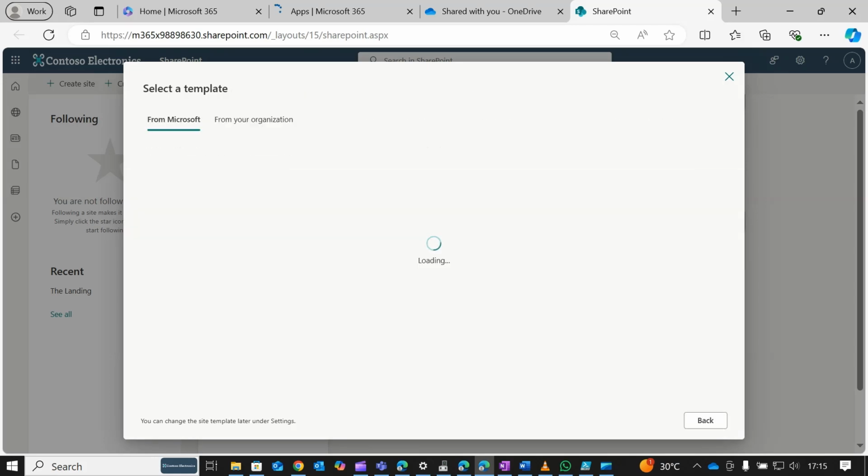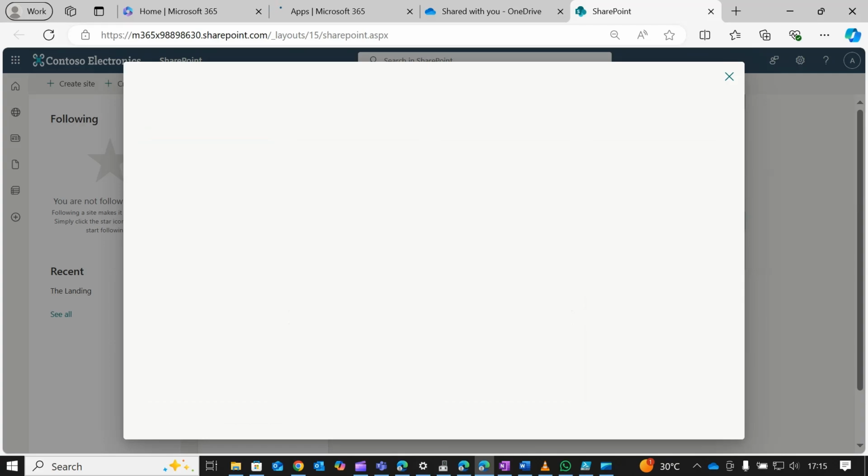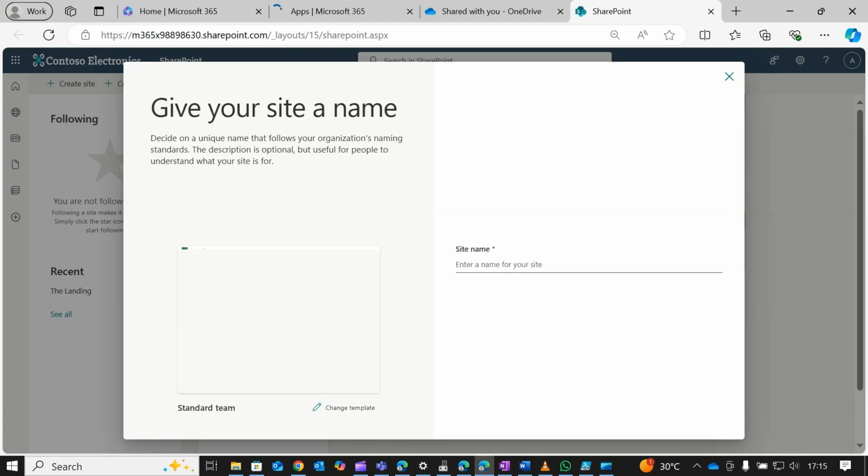And by creating a team site, it's just going to be a simple team site. We have the options to choose from different templates that are already pre-built for us by different developer communities that are connected to Microsoft. All right, so we're going to just make it simple and stick to standard theme. So in the standard theme, I will select use template. Nothing fancy here. I will just go ahead and give it a name.